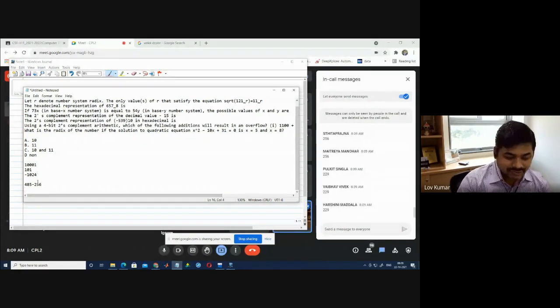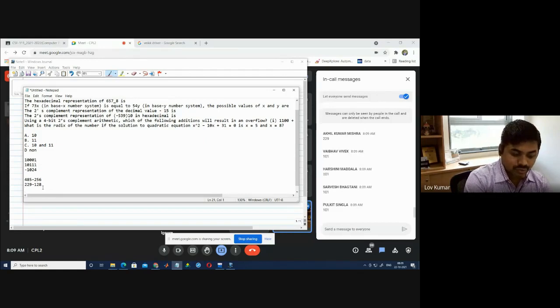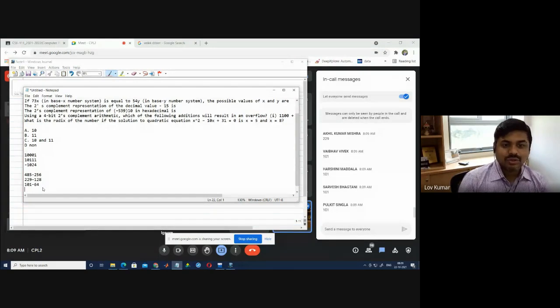Okay. So next value again we are taking 128. So now we'll write 229 minus 128. What value will come? 229 minus 128 is 101. Again we are writing 64. So 101 minus 64. What value will come? 37.